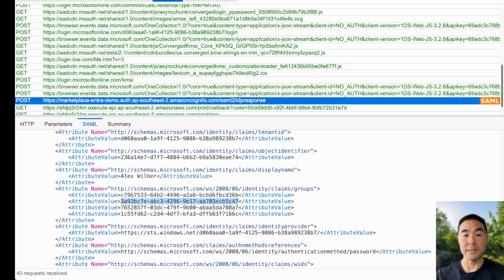So how to fix it: I could update my Lambda code so that it just accepts the object ID of the group that I want to have as marketplace admins, or I can just update the claim in the enterprise application. In this instance, I'll do the second option of updating the enterprise app.